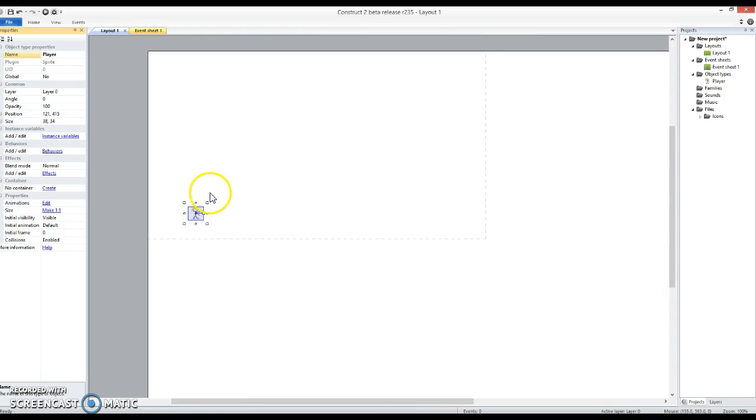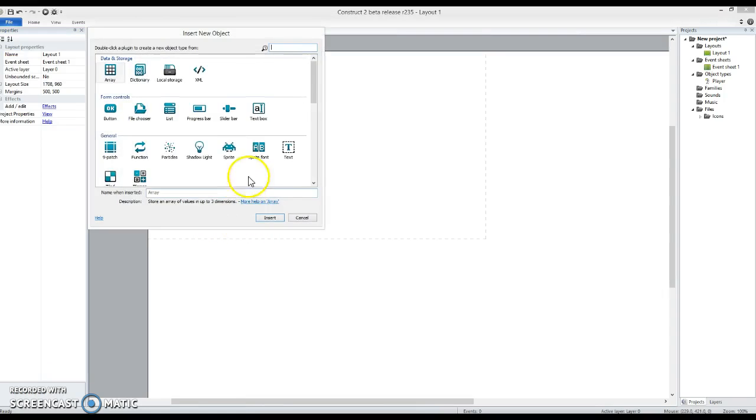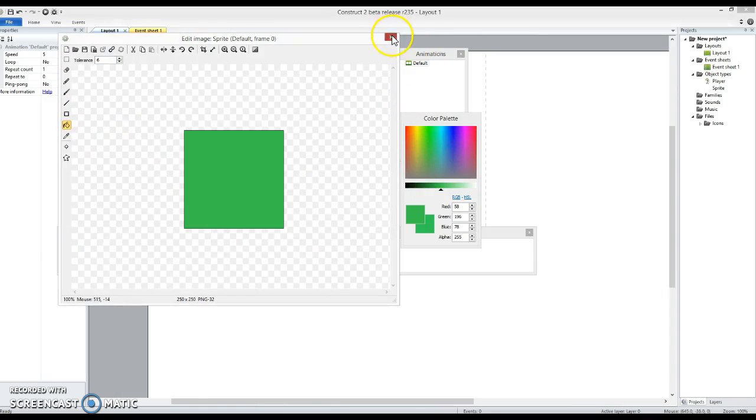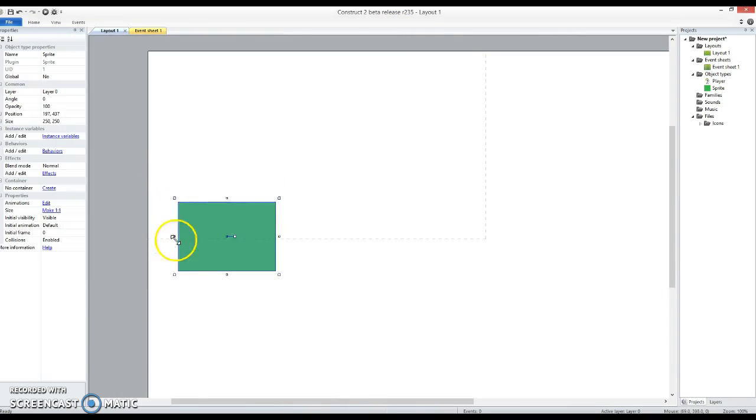So we're going to add another sprite for him to land on, a platform, I guess, ground maybe. I'm just going to use the paint bucket tool and give him some green ground to walk on. So that will be underneath like that. And I'm going to give that a name as well, which is going to be ground, just to save confusion from platform.